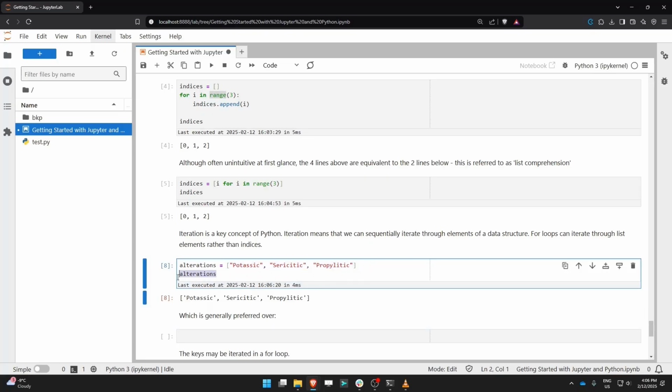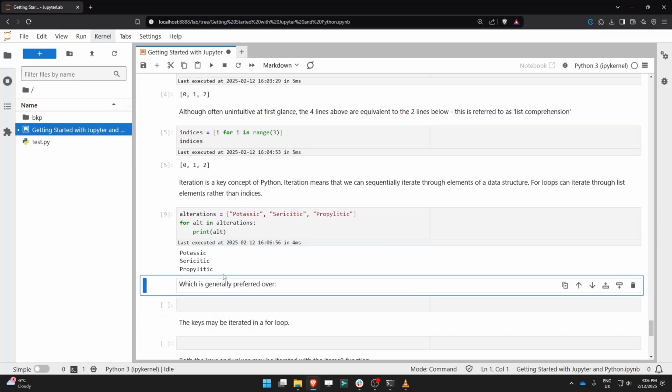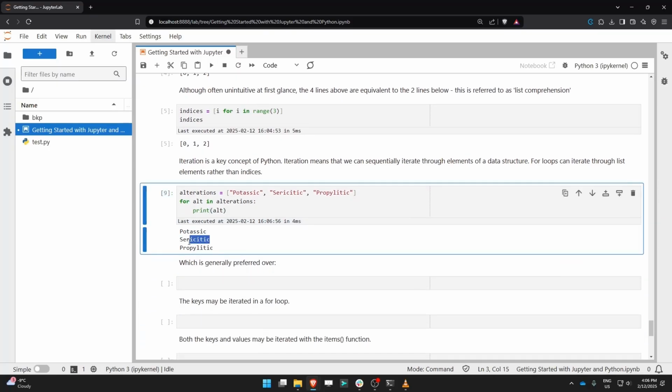And now what I can do is iterate over all the alterations inside this list. So for instance, I can say for alt in alterations, and alt is going to be the variable holding the value inside the loop. And then I can just print alt. For every iteration of this loop, alt is going to take one of the values inside the alterations list. So if I run this cell, I will print first potassic, then phyllic, and then propylitic.